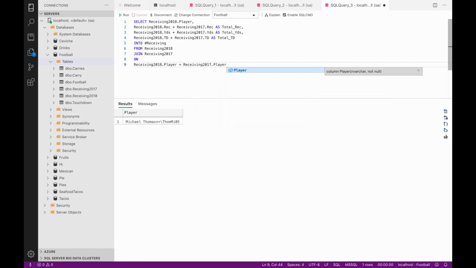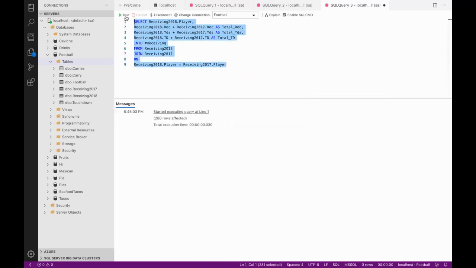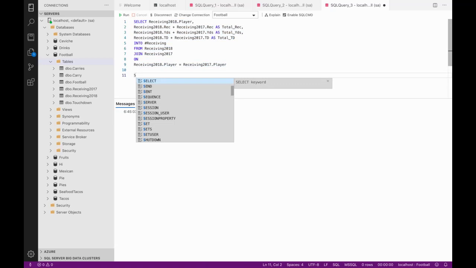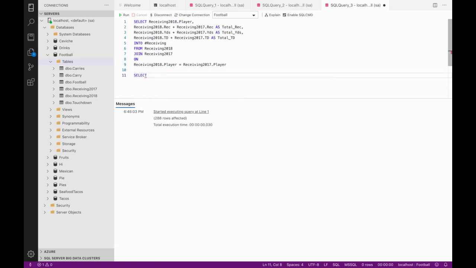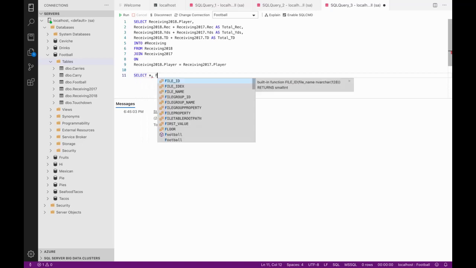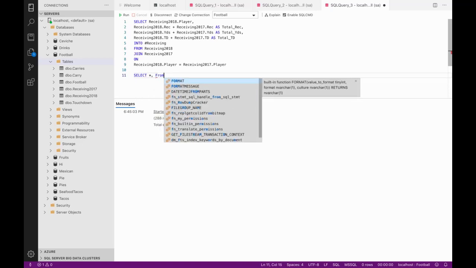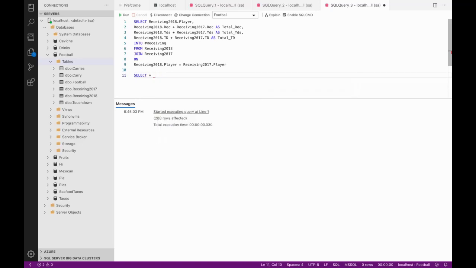So let's go ahead and execute this query just to make sure we don't have any errors. And as you can see, the query has successfully ran. And then to see our new table, we'll then say select asterisk, which is the wildcard symbol, just means select all data. And then we'll say from hashtag receiving, receiving being our temp table. We'll go ahead and run that just to take a look. And there it is.